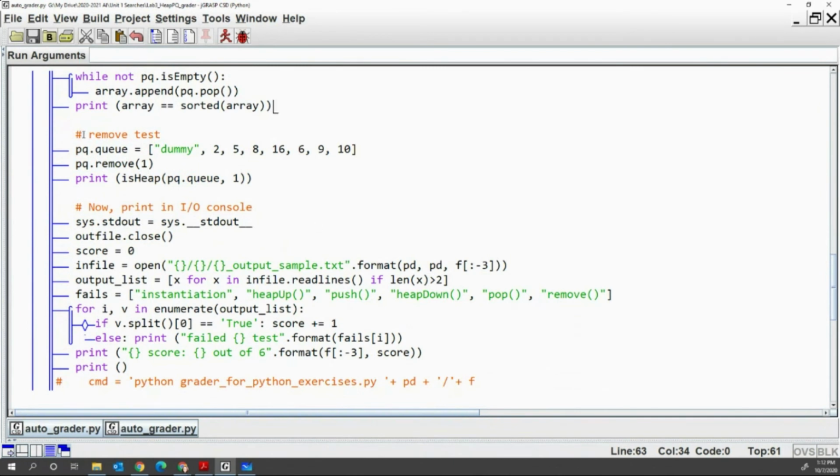Then remove test: whoever didn't get the perfect score missed one thing. Remove 1 means index 1. That means the value 5 in here, not value 2. So remove starts index differently.